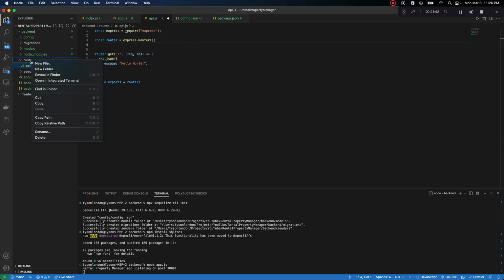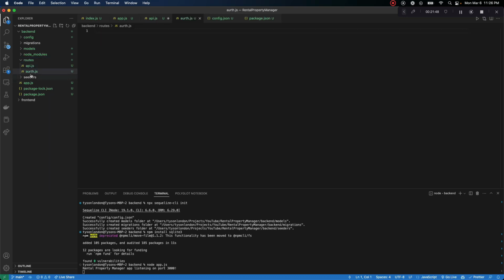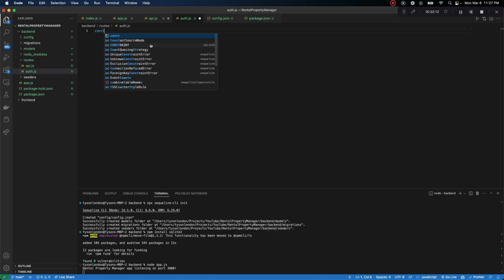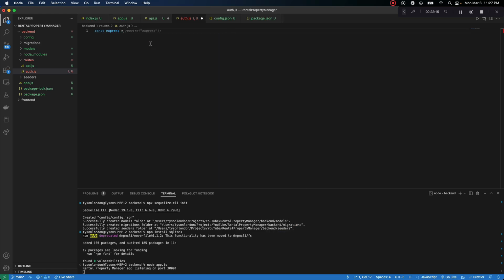All right. So let's create another route in here. We'll call this one auth.js. All right. And we'll create another one. Well, okay, let's focus on the auth for now, I suppose. That's probably all we need to work on at the moment. So we'll go express equals, typical boilerplate stuff in here. And let's see here, router.